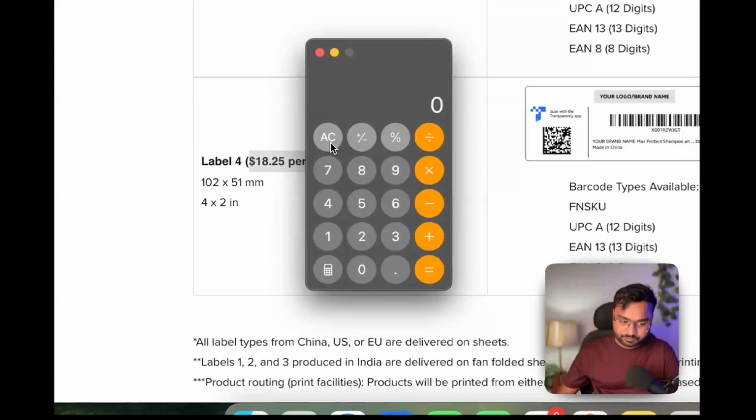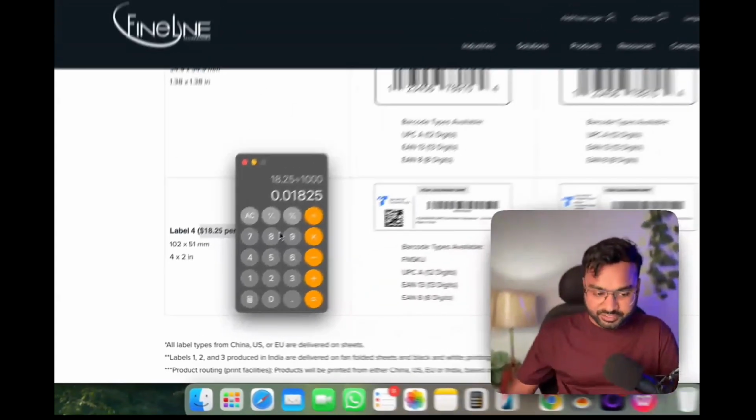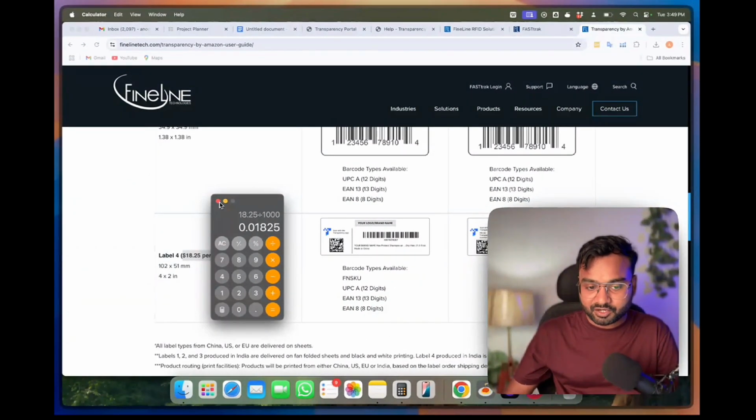So if you do the maths, 18.25 divided by 1000, not 10,000, 1000. You see, it is almost 2 cents per code.